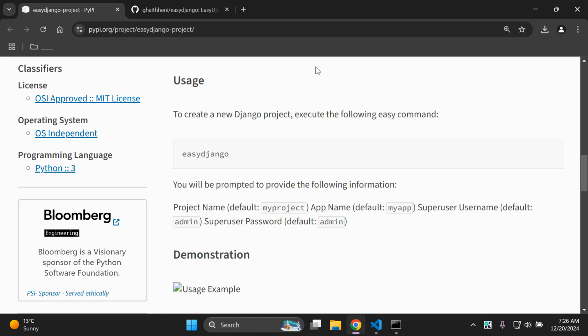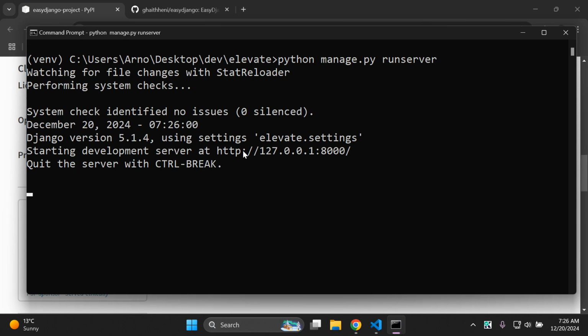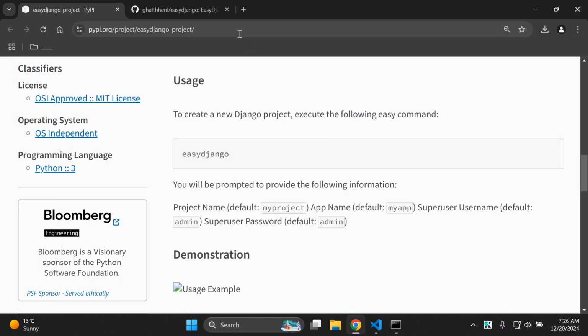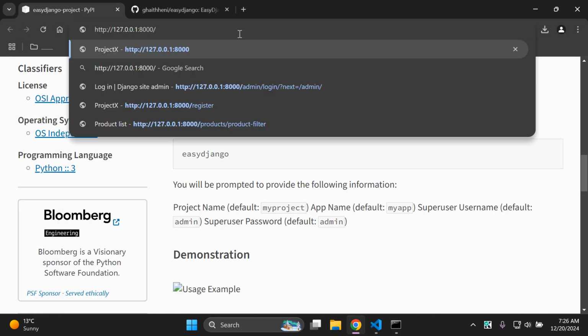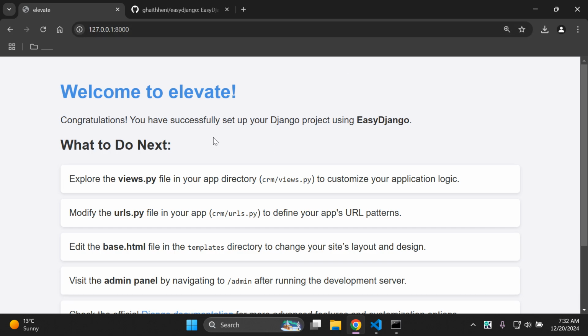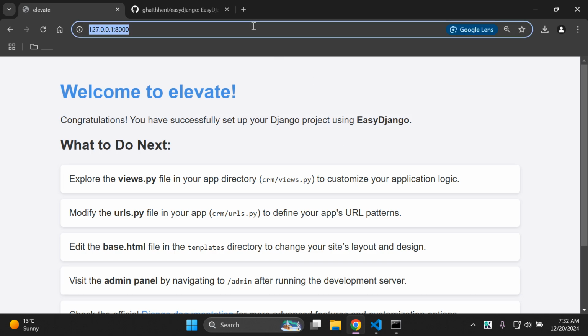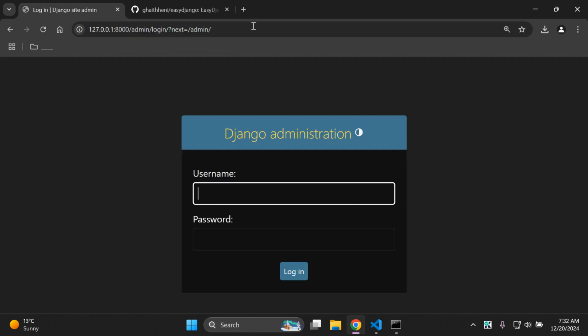And what we can essentially go ahead and do is we can just go ahead and copy the following. And I'm just going to go here. Right, so here we are on the base template. So we can also see some information on next steps and such. We can see congratulations, you've successfully set up your Django project using EasyDjango. So let's head on to the admin and see how that's looking.